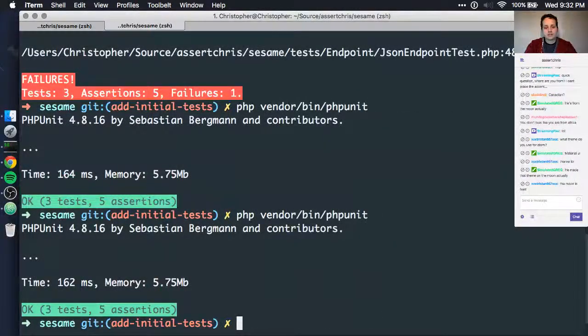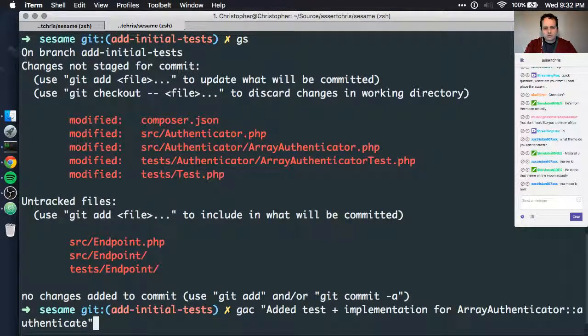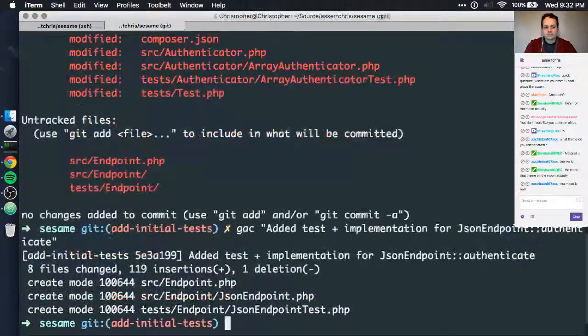Let's run this again. Okay, so added tests and implementation. What did I call this? Test and implementation for JSON endpoint authenticate. Okay, push.